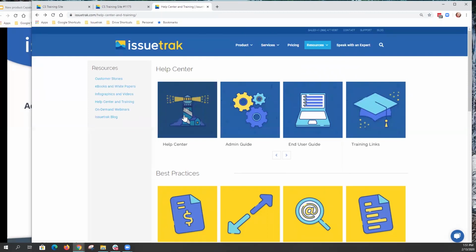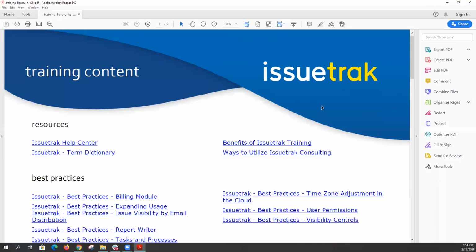This gives you the Help Center, the full admin guide, the user guide, and even some training links that Paul and I have developed over time to help you with some of the features within Issuetrak. And this is going to download as a PDF, by the way. This will be links to blog articles, best practices, and some videos that may be out there for you, including a terms dictionary in case you don't know how to talk Issuetrakese.